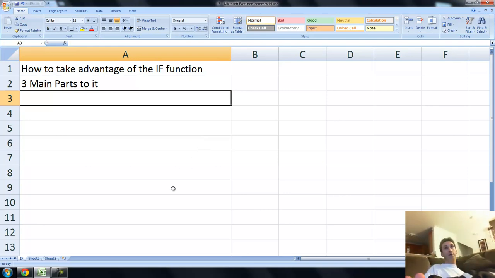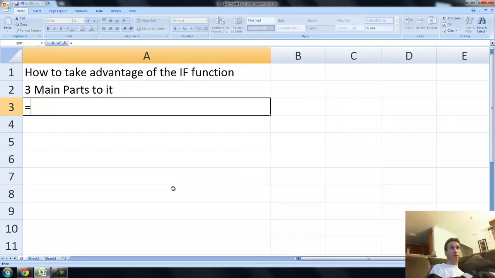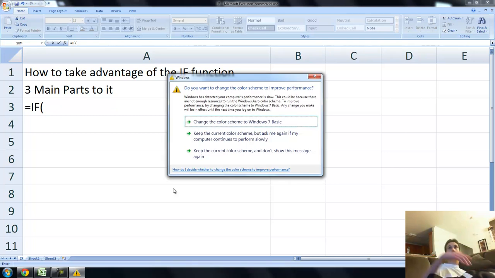Typing in the if function, you always have to start with an equal sign whenever you do a formula. Then you type in if, and then you begin parentheses. Then you can see it says logical test. Logical test is saying, what do you want to do? Then there's going to be a comma, and then you're going to say, well, what happens if that logical test is true? A logical test could be something like, hey, does this cell that I click on right here equal number 2?